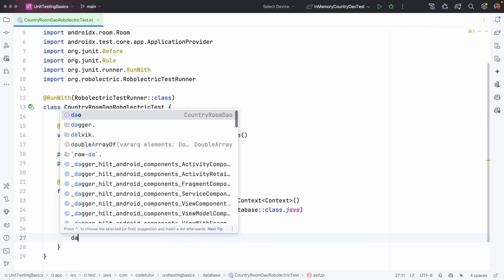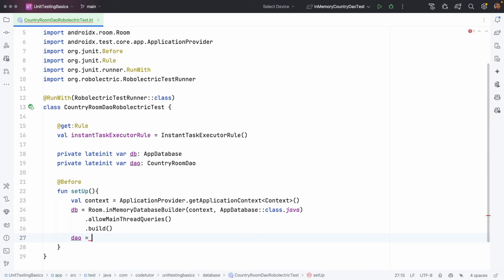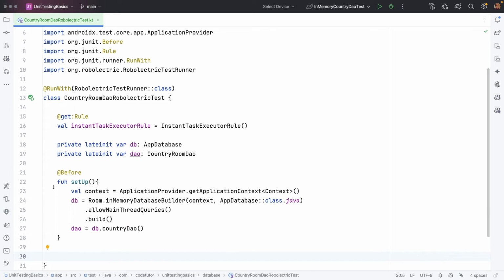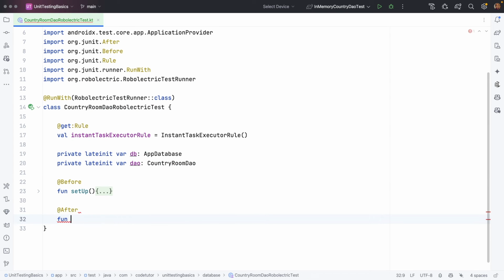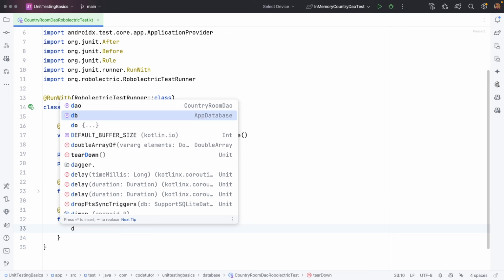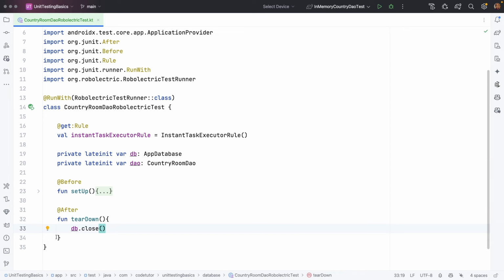And then dao, the data access object, is equal to db.countryDao(). That's it. Now we have set up the in-memory database using Robolectric. And after setup, we will have to write the tearDown. So after that, write function tearDown, and in the tearDown, I will close the database. So now we are done with the implementation of tearDown. Now we will have to start writing the actual test cases.